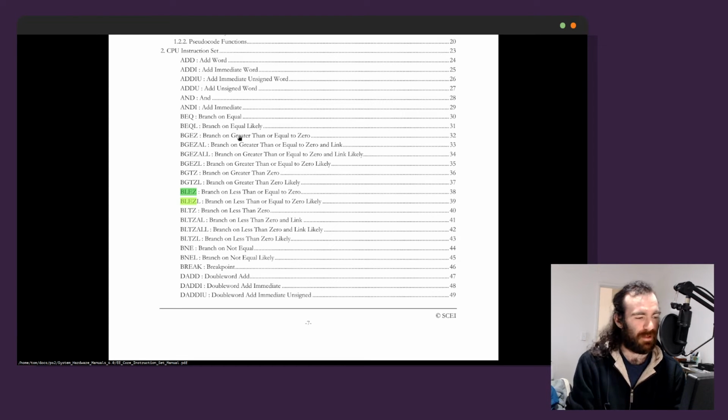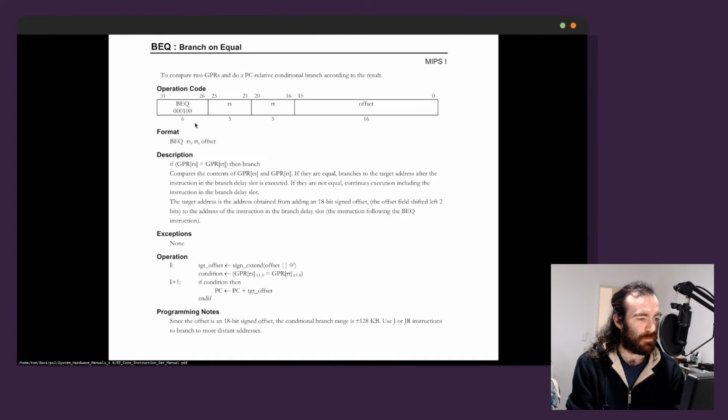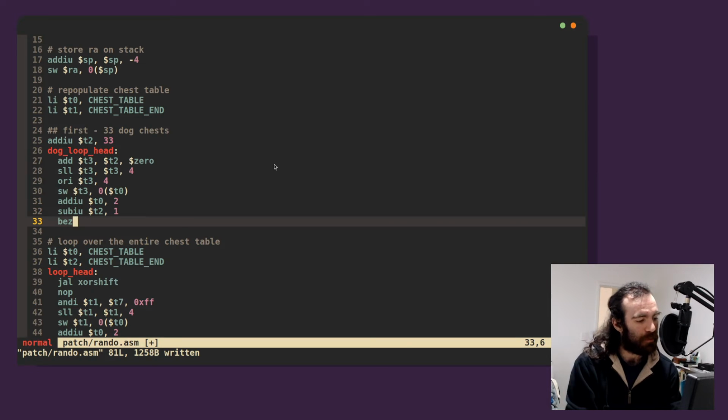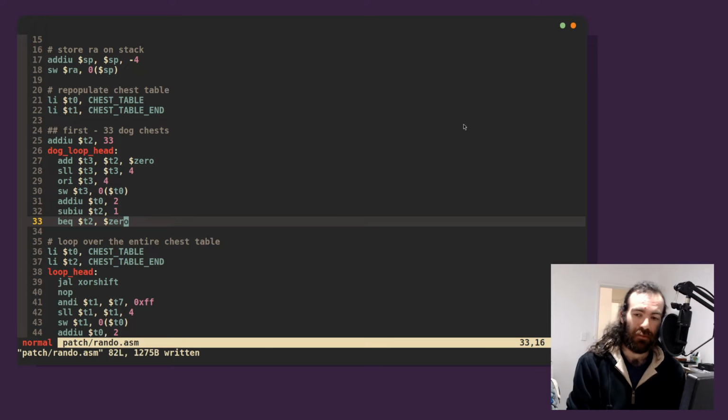BL, I guess equal to 0, branch not equal. Let's branch on equal. Okay, well, we could actually do that. Branch on equal if t2 is equal to 0. That's probably better than doing a less than check. It makes a little bit more sense.